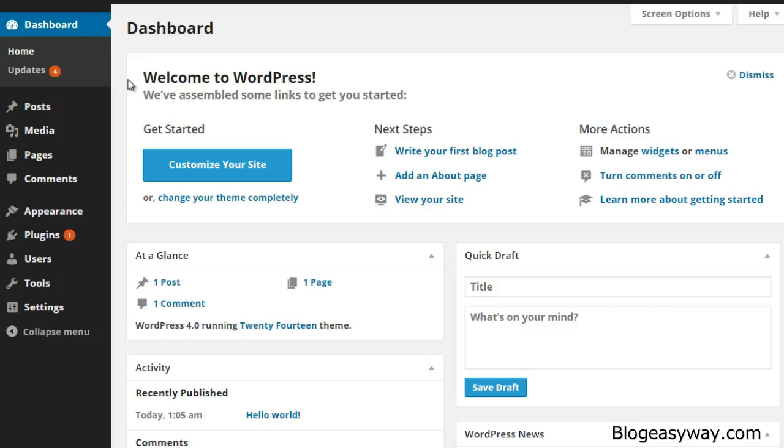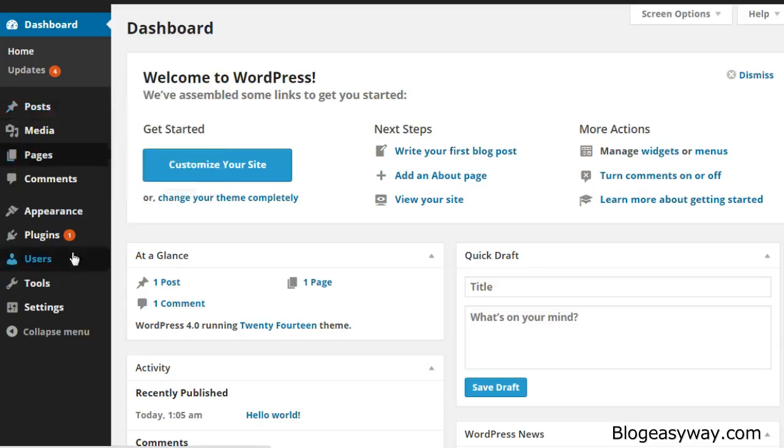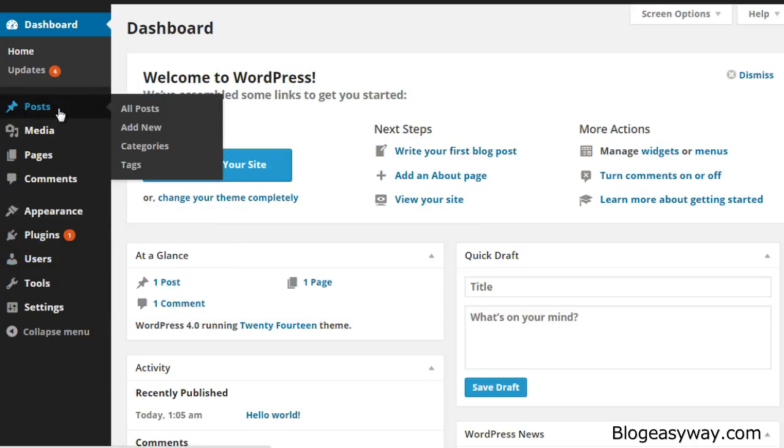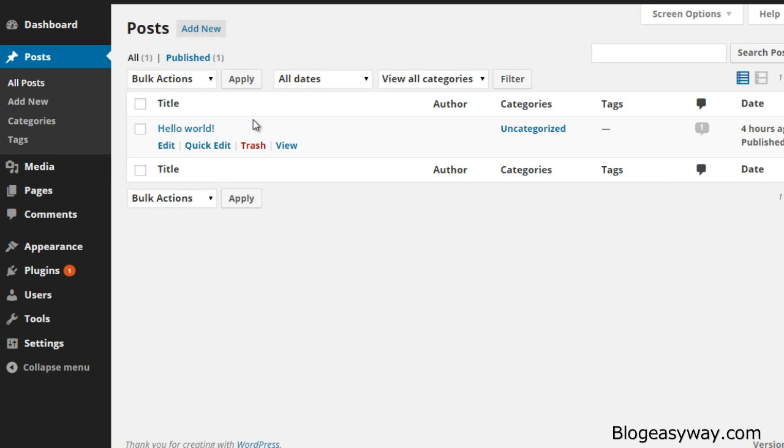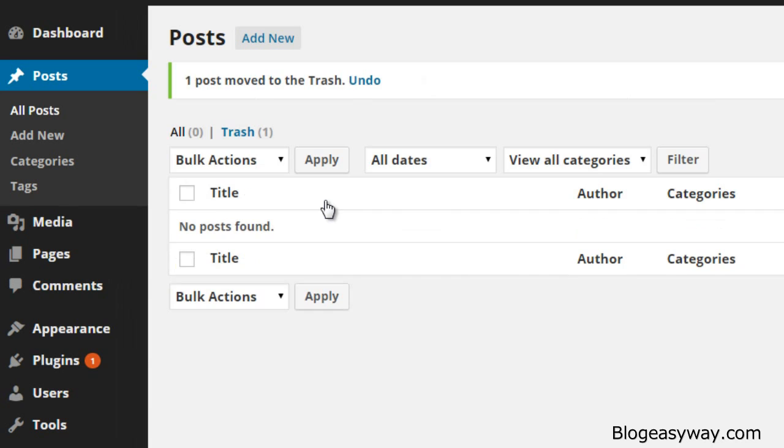Now, by default, WordPress is going to install some default posts and default pages, and we're going to go through and clean it up. So first things first, if you go under the post section and click on all posts, you're going to see the default Hello World post. You don't need that, so you can go ahead and delete it. Click on trash and we'll trash that.